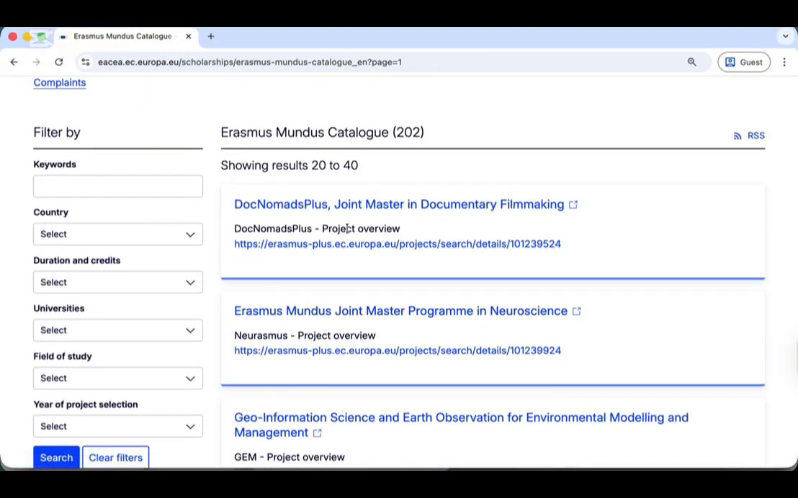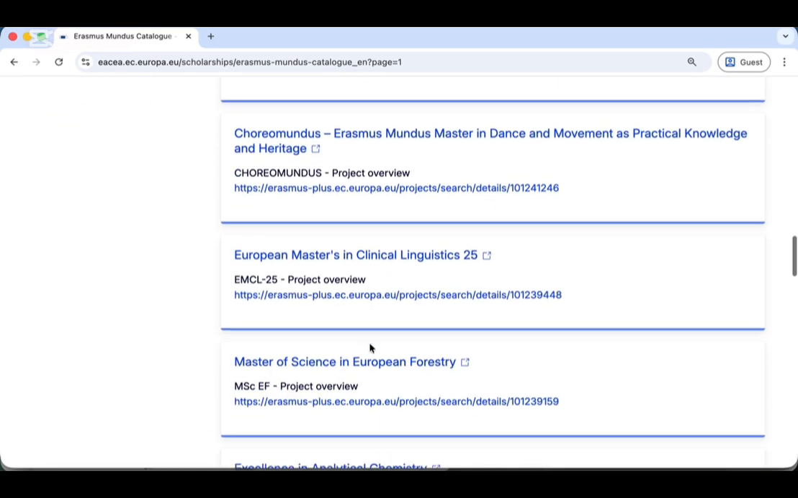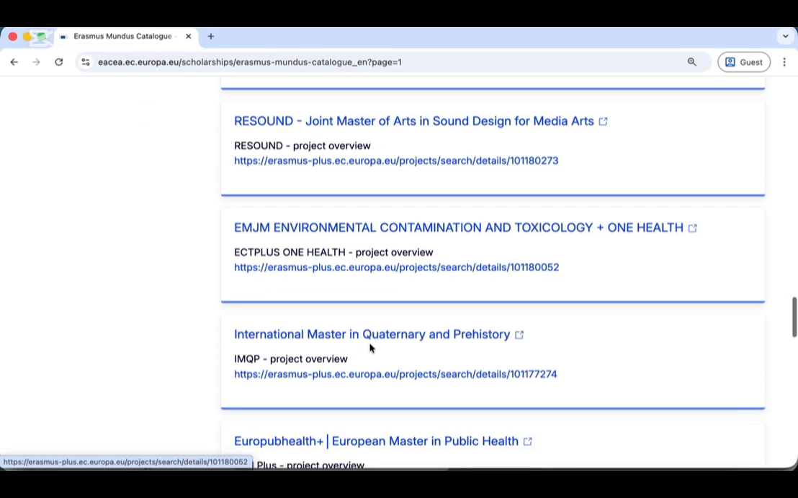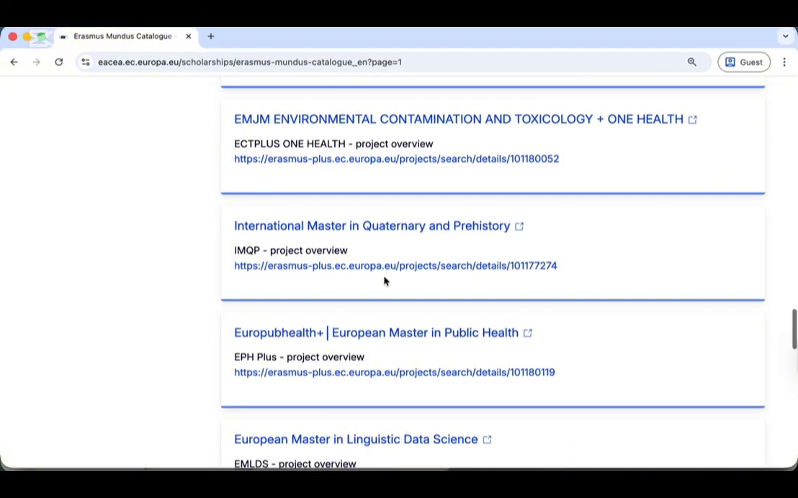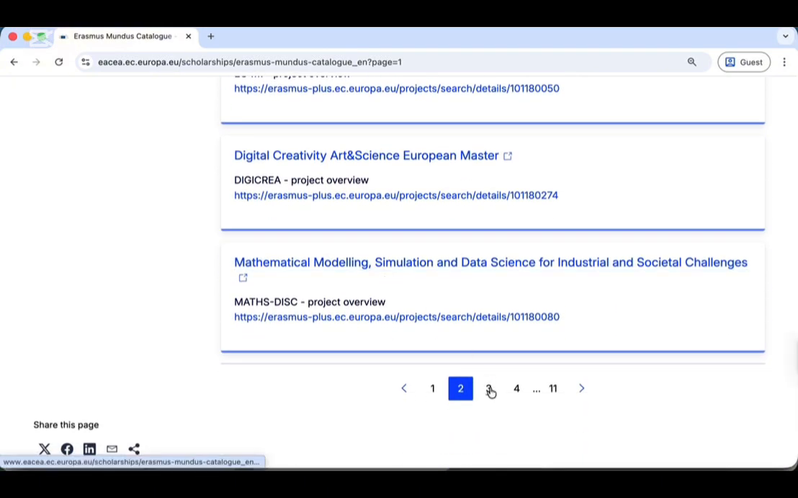Before, you used to click on the website link that you see, but for now you have to click on the name of the program. So for example, let's go and click this one.